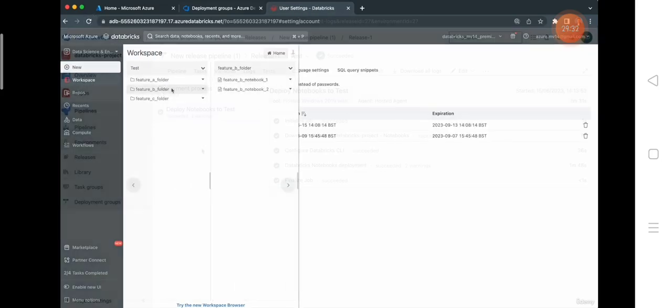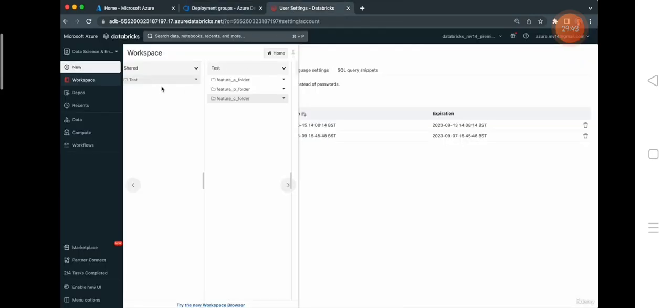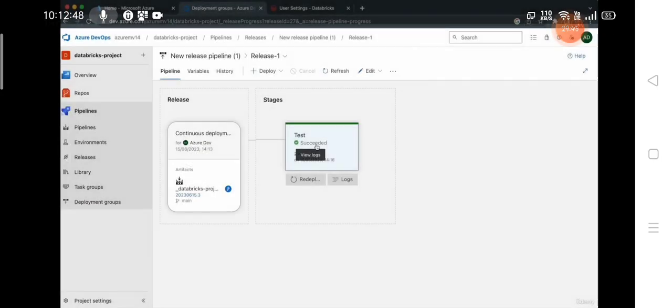So to summarize, in our pipeline, we've linked the build artifact that's created every time there is a change in the main branch of our repository. Once the build artifact is created, this then triggers this test stage, which deploys that artifact to our test environment, which is this folder here. And we have done that using the Databricks CLI tasks.